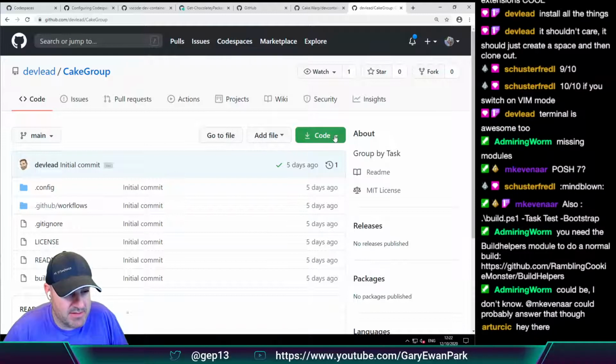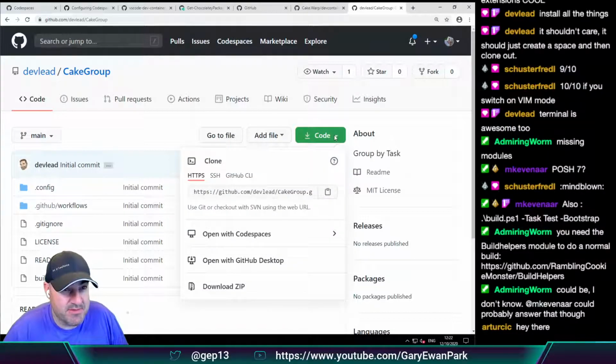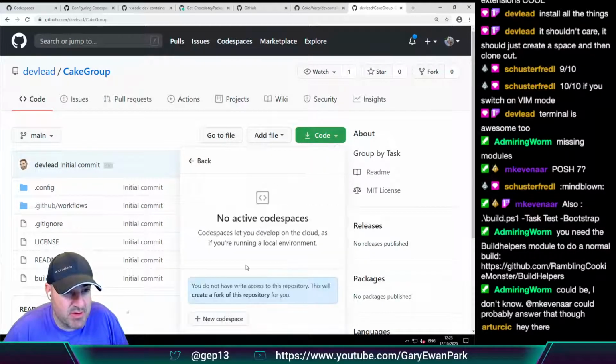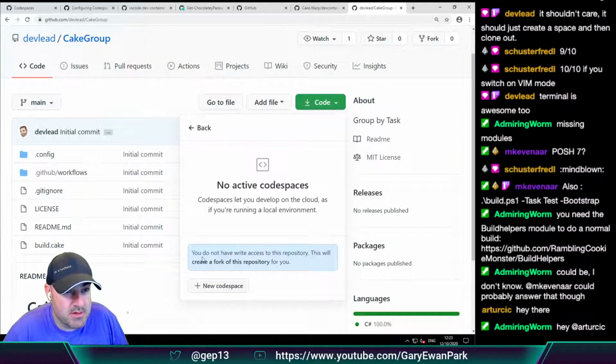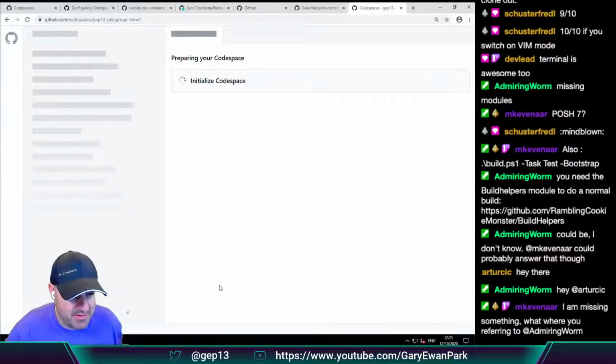So let's go ahead. Hey Arthur, how's it going? So I'm going to say no active code spaces. This will create a, that's fine. So I'm going to create a new code space. We are playing with code spaces in GitHub and trying to figure it out.